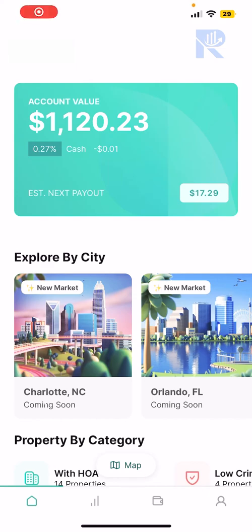All right, so here you see we have the front page of the Landa app. You'll see a couple things here right in the beginning. One at the top, you have the account value, which you can double click on, and we will in a minute, but that'll show you all the properties that you own, the number of shares, the purchase price, and the aggregated price.